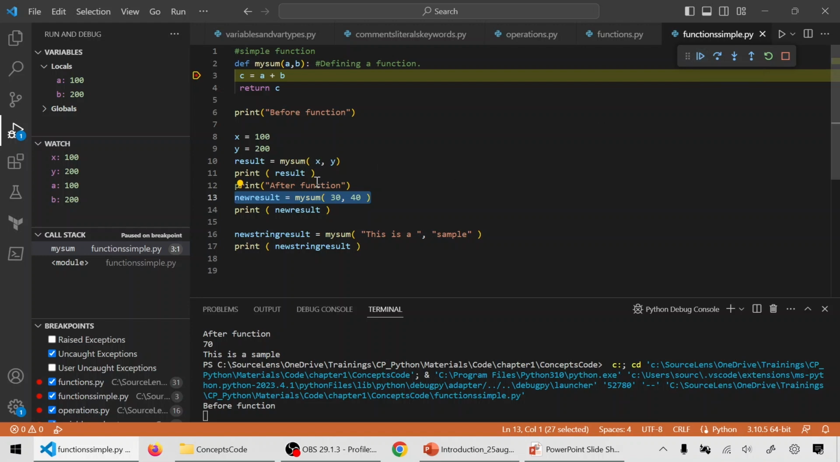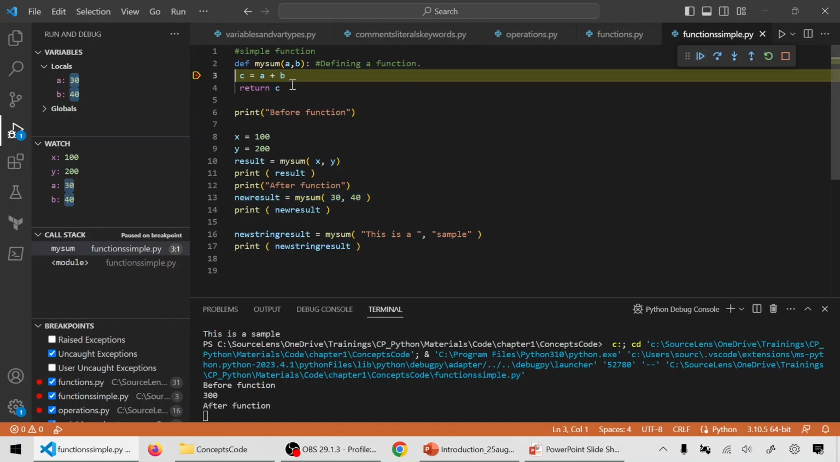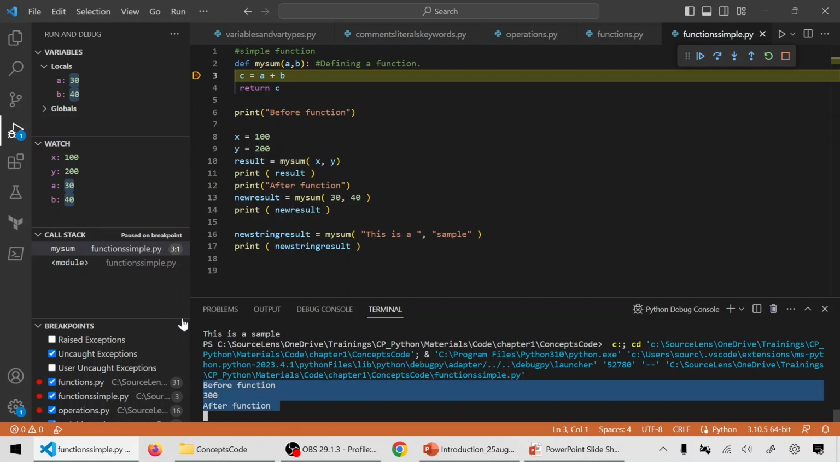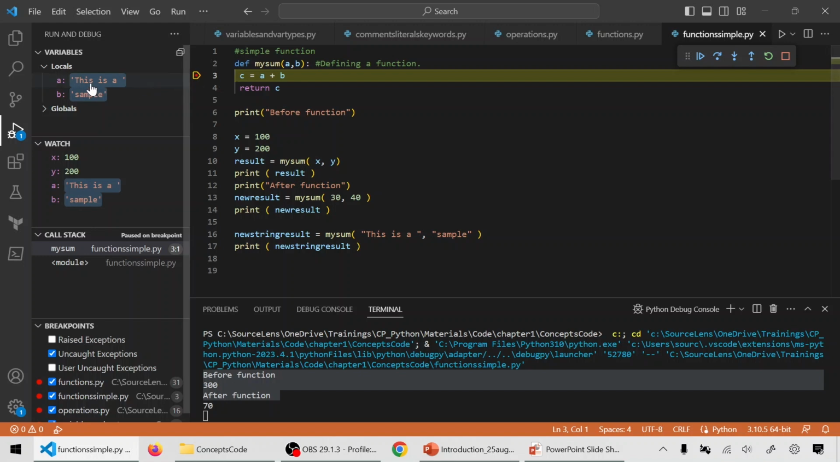So the code is going to come all the way here and then come back here like so. Again, I hit the next breakpoint. So all this print happened just now, and 30, 40, which is this, is not unexpected. Now the next one is interesting to us. In this case A is equal to this and B is equal to sample.